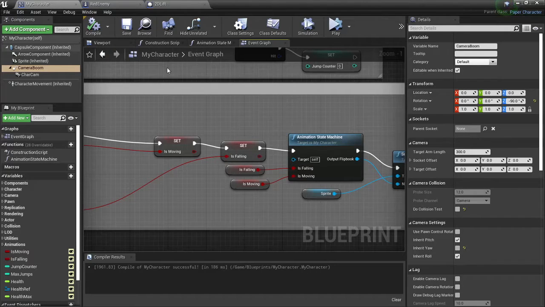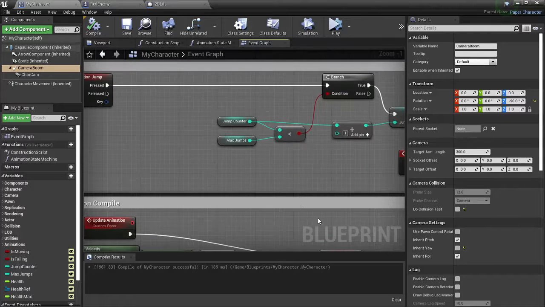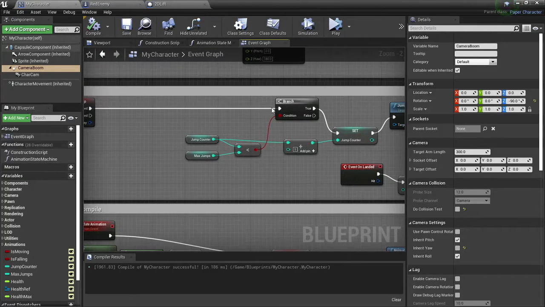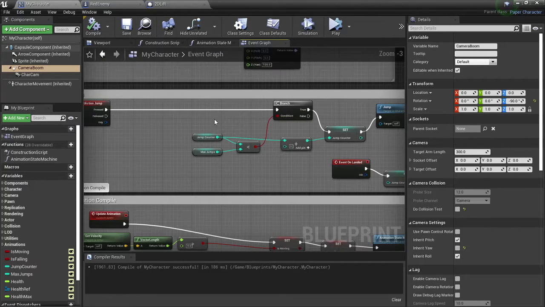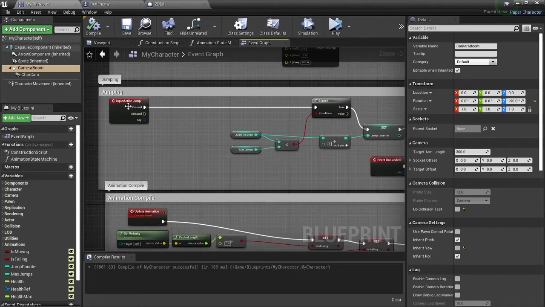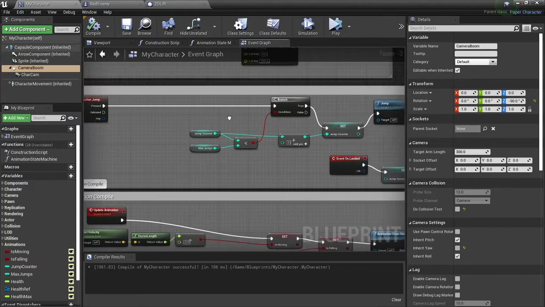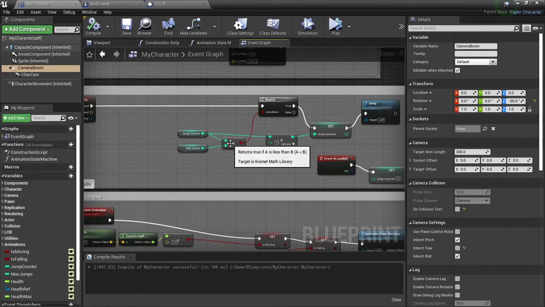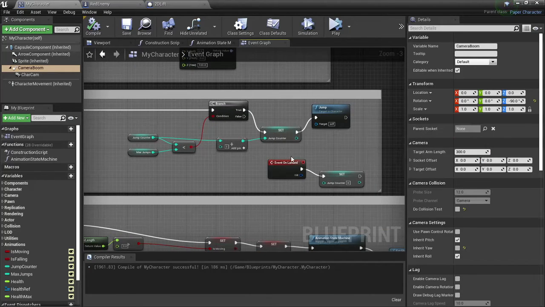We also have branches. So the concept of branches right here has a condition. In this case, if the player inputs a jump, then it's going to check if the jump counter is less than the max jumps, and if that is true, then it's going to allow the character to jump.